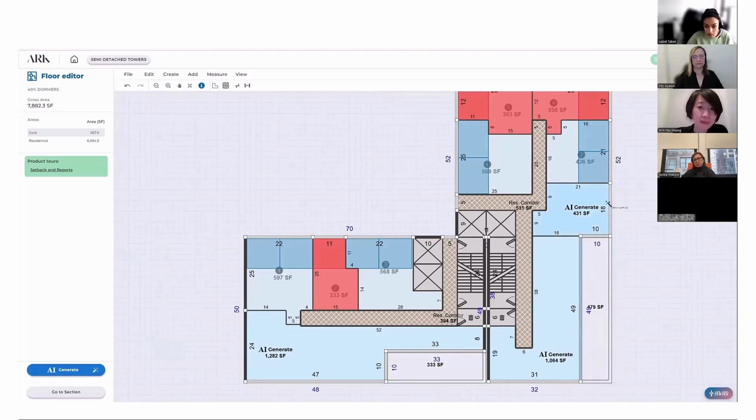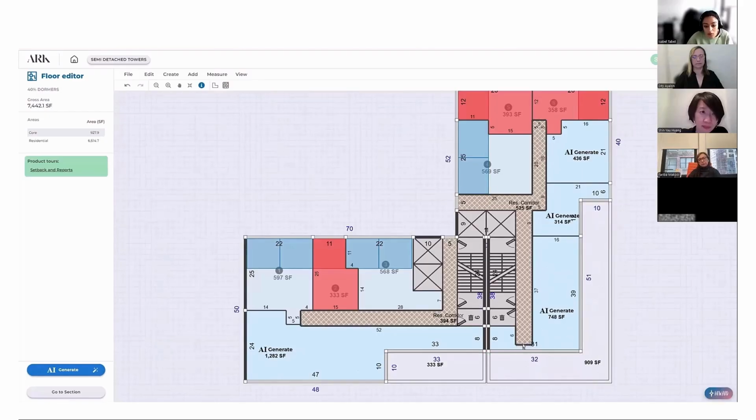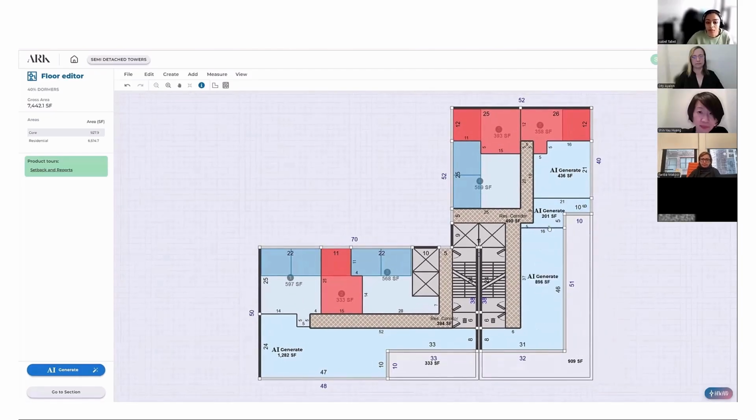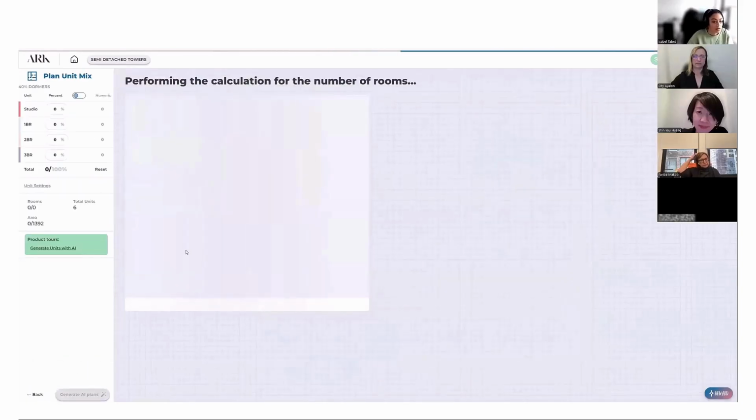Pull that back to 10 too, and this side was 100, so that means I need 40 feet of dormer. Let's make that 40, okay, and pull this back as well. And I don't need this much corridor space, so I'm just going to square that out. Let's see how much we can clean this up. I'm going to square out this unit. Make my life easier. Okay, and now I can go in and generate some new units.